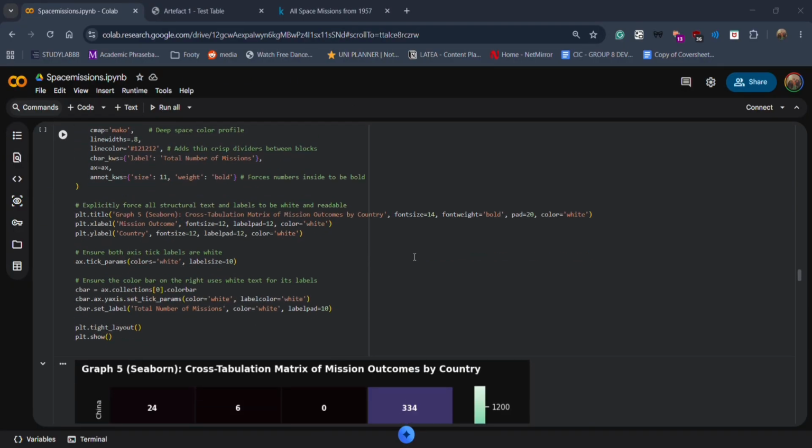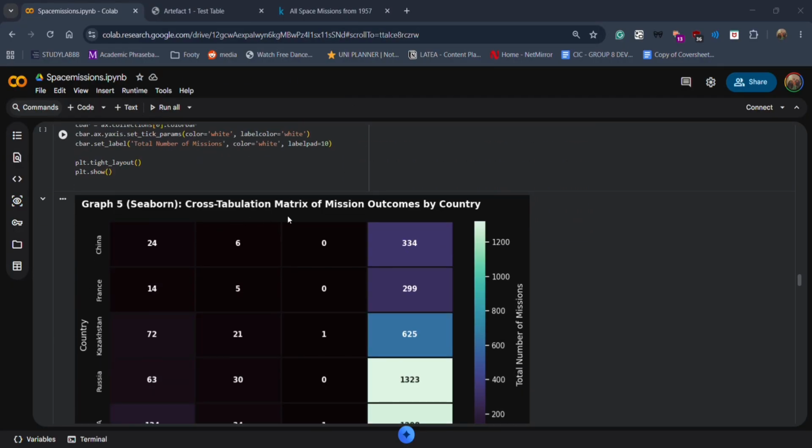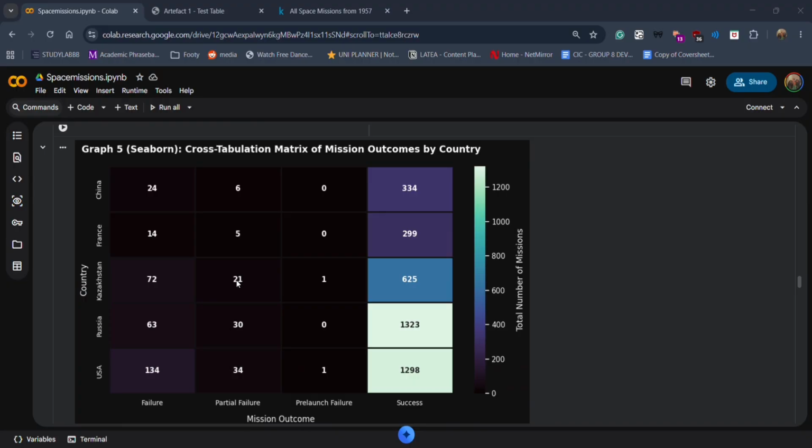Next is a Seaborn heat map, which has the cross-tabulation matrix of mission outcomes by each country. So we have the USA, Russia, Kazakhstan, etc., with failure, partial failure, pre-launch failure, and success. I overrode the default dark mode styling by overlaying a high contrast white text grid, making the exact launch success counts, like Russia's 1,323, readable.